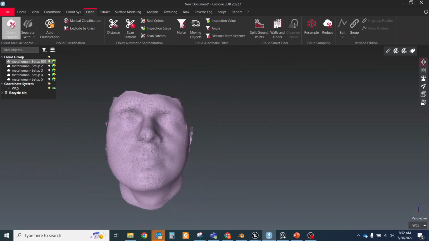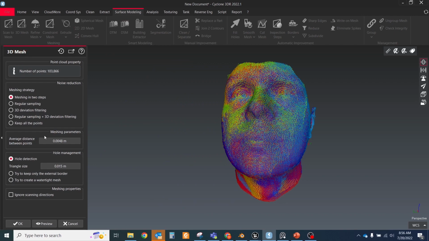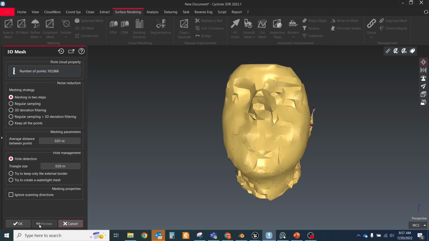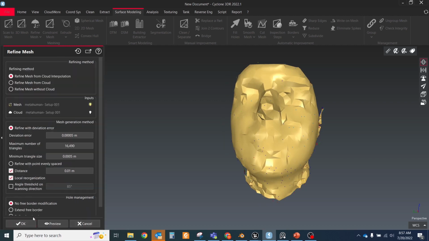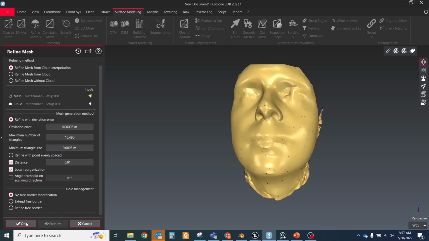The next step is to create a single mesh from all clouds, which you could do in different ways. I chose the create mesh in 2 steps. This method is fast and provides pretty nice quality. For the first step, you need to create a rough mesh, and with the second step it should be improved with the refining tools. You could use the same settings as I did.